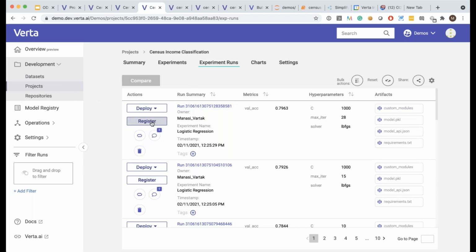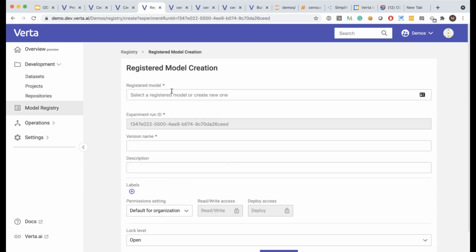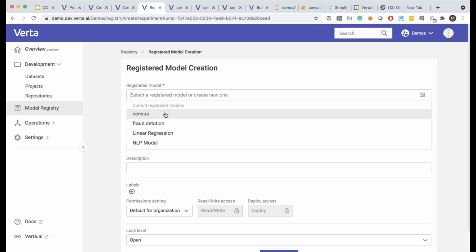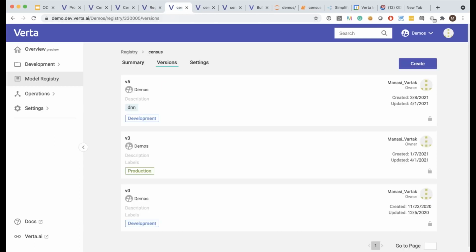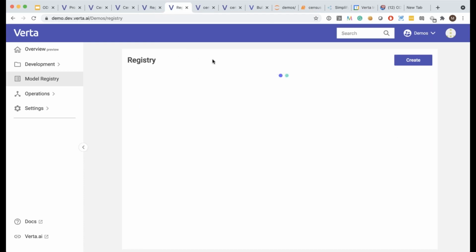As you'll see here, our firm belief is once you have a developed model, you want to register it if you think that that is the best model. And typically registration looks like you are defining a registered model, and perhaps that's the census model here. I'm going to add a version name, maybe that's a 4. There can be approval and security restrictions that you want to apply here. And I'm going to go ahead and create that. And I'll show you what it looks like once you have things registered.